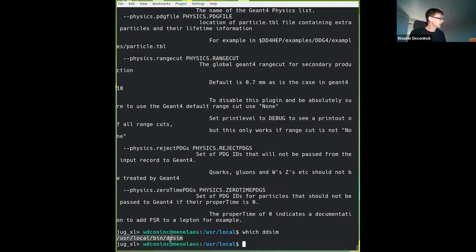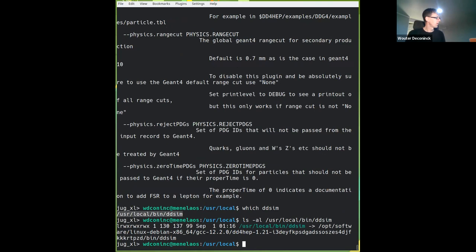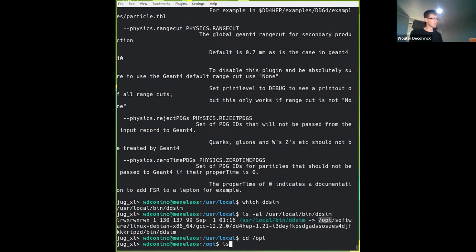I can look at this executable, ddsim, in a little bit more detail. I'll give additional and long details on my ls command, and you'll see this is actually not an executable. It's a link to a different location. And that brings us to another directory in this EIC shell environment that is going to be useful, and that's this /opt directory. If I go to the /opt directory, which is where in some subdirectory of a subdirectory of a subdirectory ddsim really lives, I can look at what's in it.